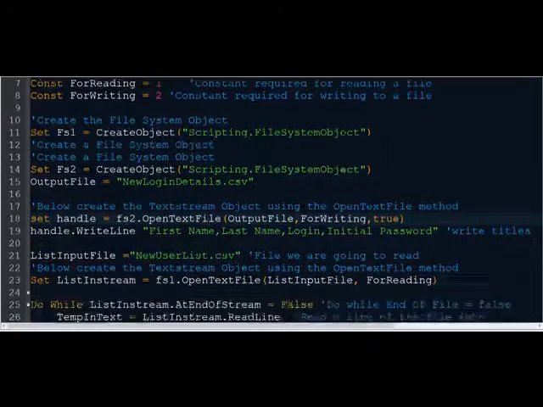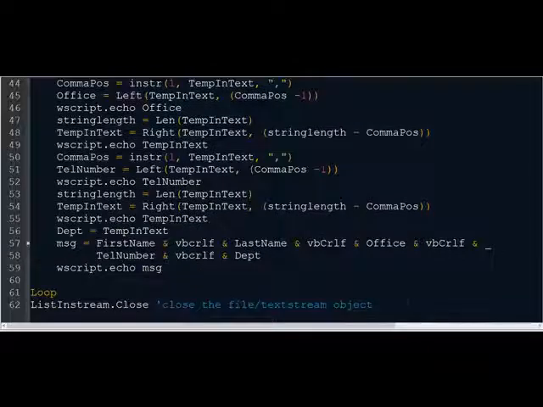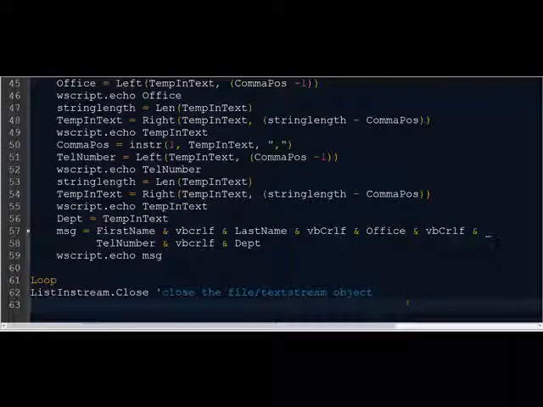And while I remember, I will add the code to close the output file at the end of the current code, after the loop keyword, as shown.